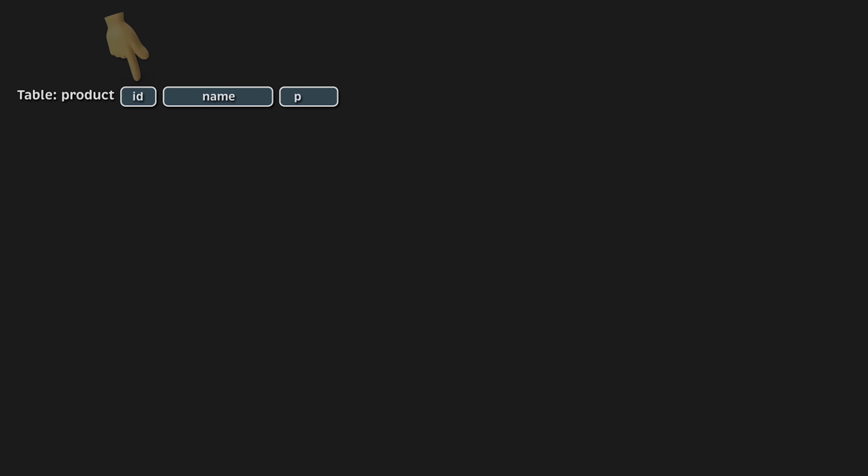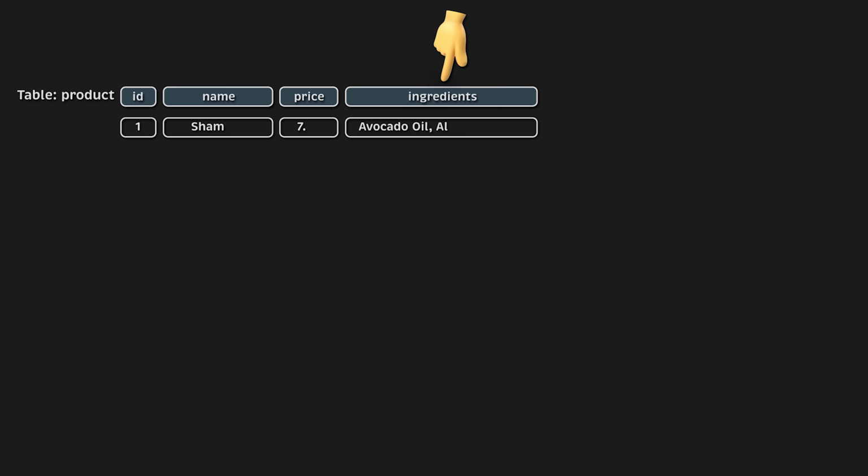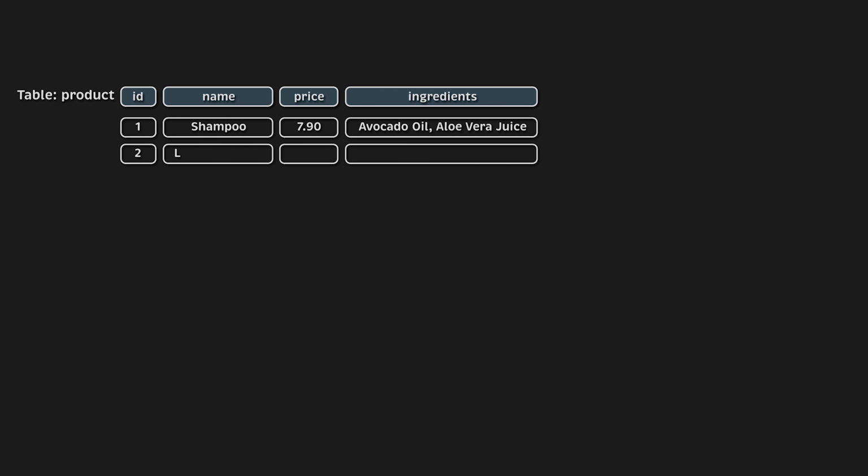For example, you might have similar columns: ID, the name of the product, the price, and maybe an ingredients column for the shampoo products. Now, let's say you decide to sell leather jackets as well. You would have a name and price, but this item doesn't have ingredients. You would use null for that column, but this item might have additional attributes that shampoo products don't have.